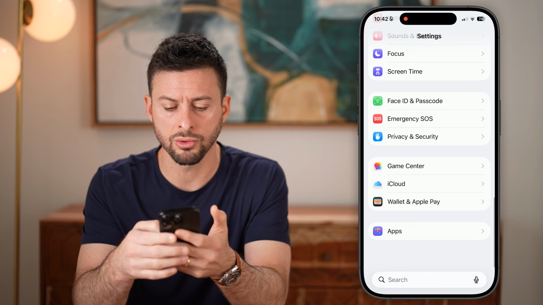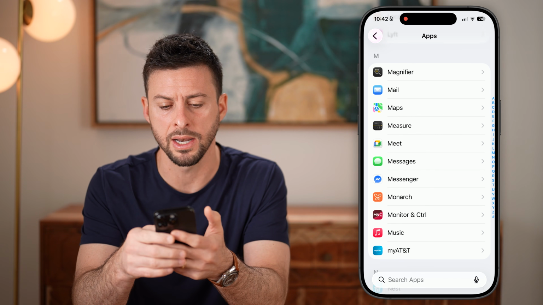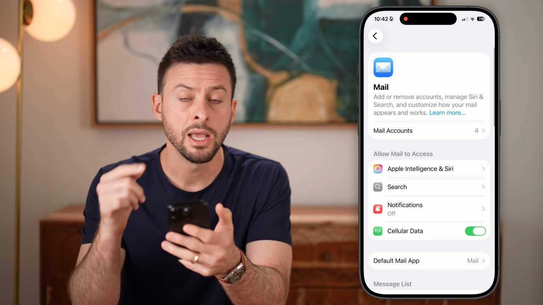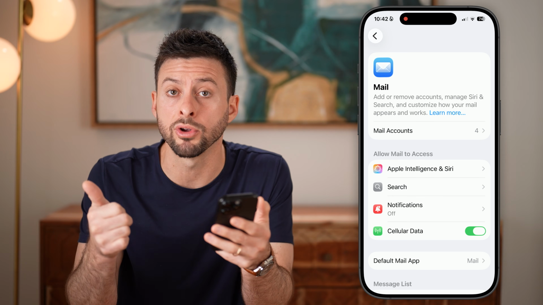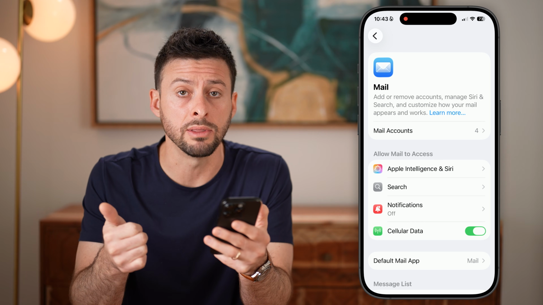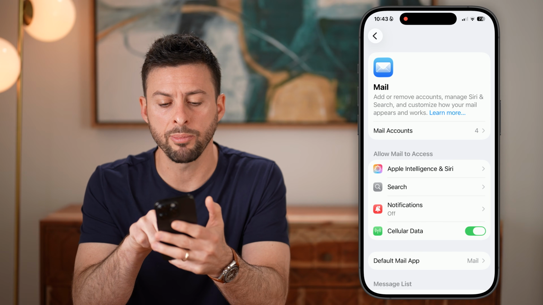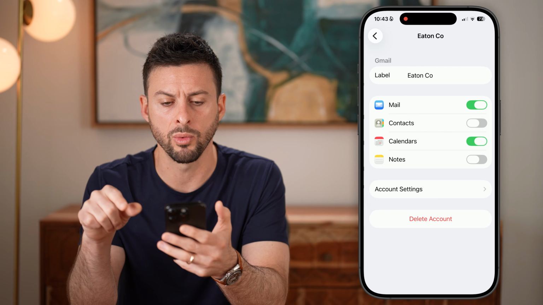So from here, we're going to scroll to the bottom, tap on apps, and then we're going to scroll down until we find mail on this list. Now within here, you'll be able to see all of your email accounts, including your iCloud if you wanted to delete that, or Gmail or Outlook or whatever. So from here, let's tap on mail accounts and then tap on one of these.